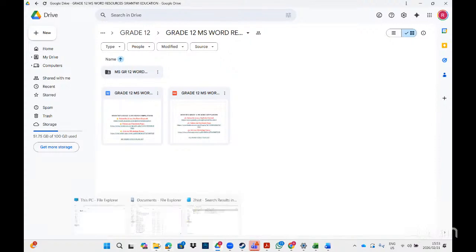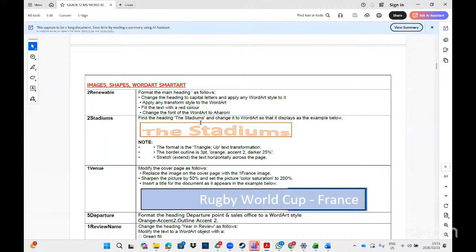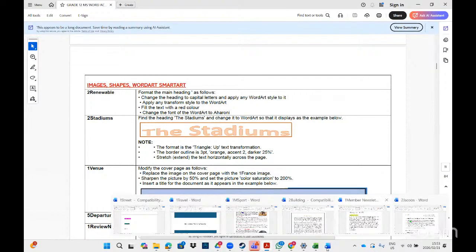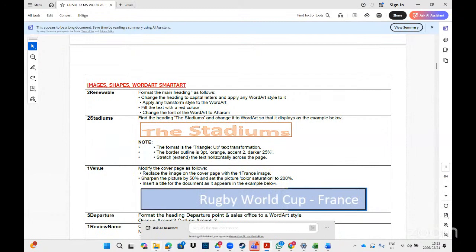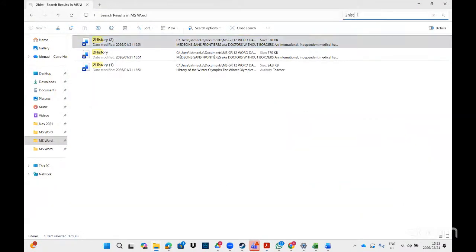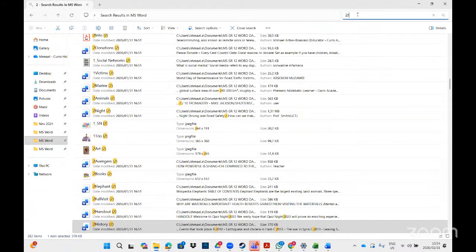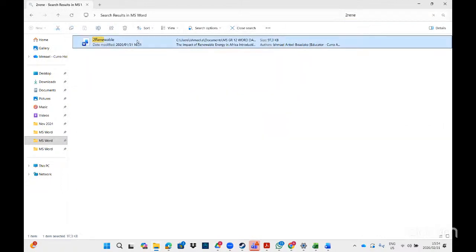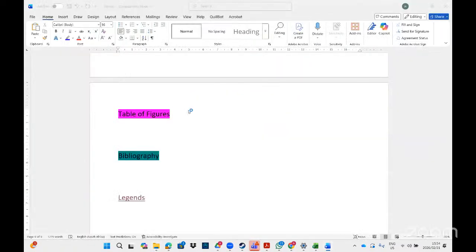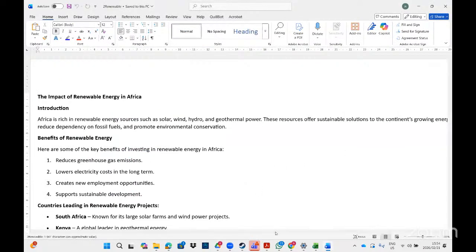Right, now let me move straight to the next question. Like I said, WordArt, shapes, and then SmartArt. Now I'm going to start with two renewable. And then how to group different shapes. Right, now the first question says, format the main heading as follows.